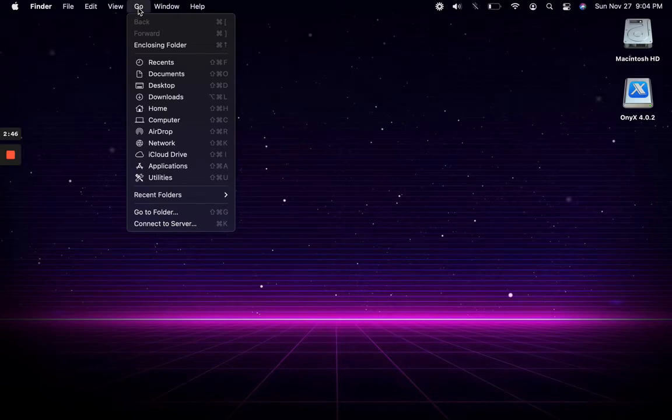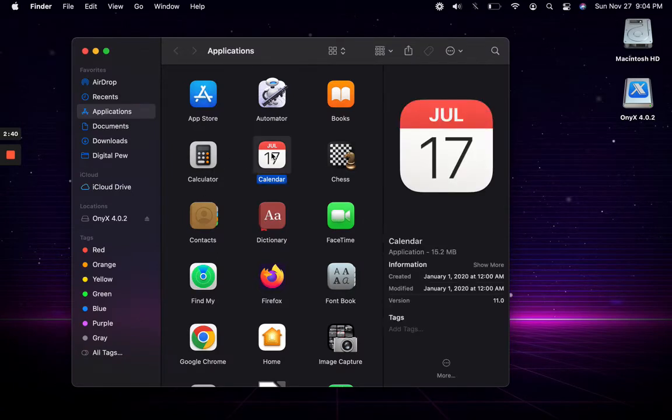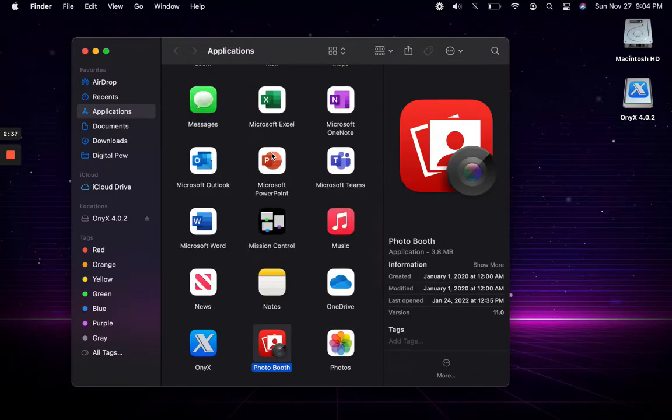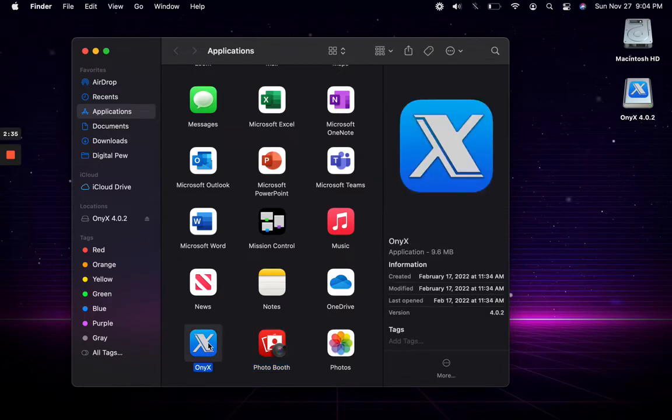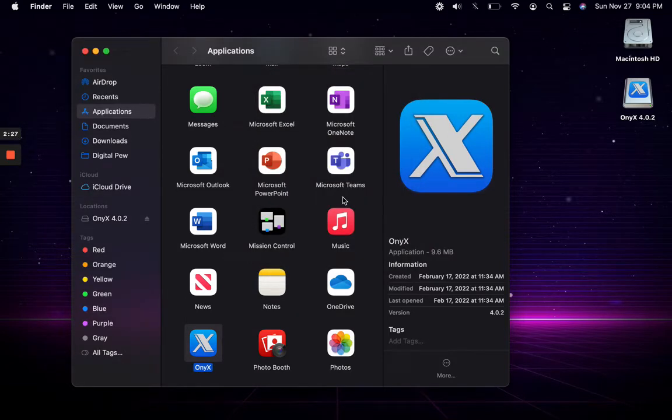Now we have to click on Go, Applications, and go to OnyX. If it's not there, it is there. There you go. OnyX, double click. Let's open it up. Right here, OnyX is an app downloaded from the internet. Are you sure you want to open it? Yes, open. And now it's going to open.